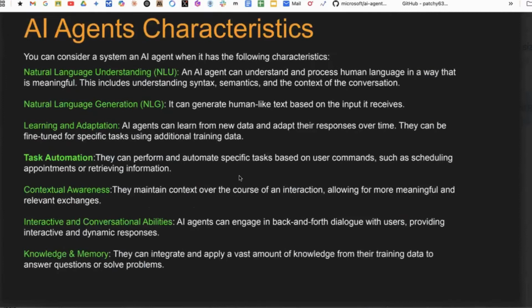Now let's look at the key characteristics of an agent. It is based on natural language understanding. The agent should understand the human language that we are speaking, including the syntax and semantics of our language. Second, it should be able to generate text like us, so it should have the capability of natural language generation. These agents should be able to learn, understand the data that is coming in, and take their own decisions based on it. The most important part is that given some instructions, they should be able to do the task on their own. We should not be telling them what to do. They have to decide and do it on their own.